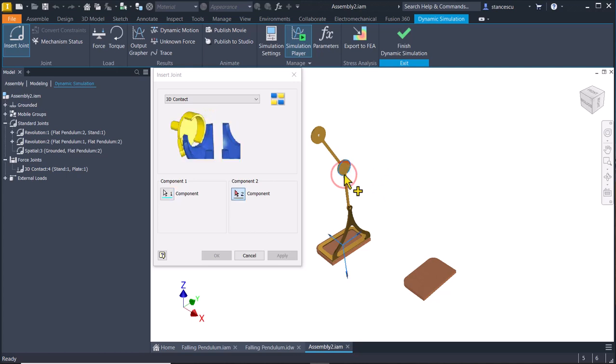This one can collide with the plate during the moving of them. Apply. This other pendulum can collide with this plate. Apply. We have 3D contacts now between all the three parts here with this plate. Now we apply the same constraints or joints between that three with this another plate.